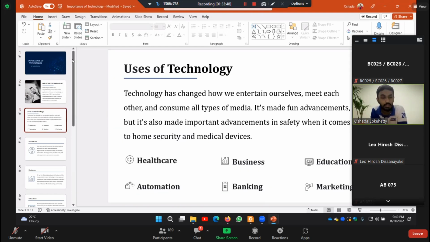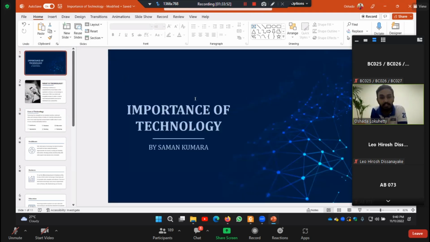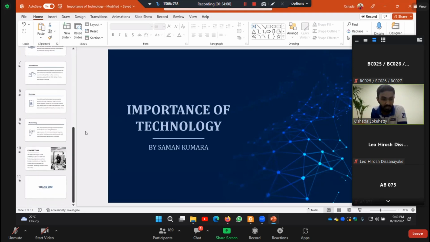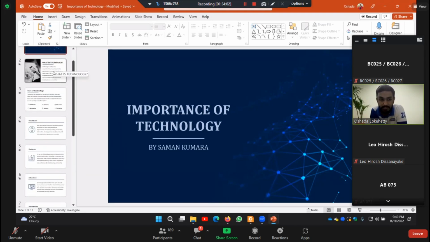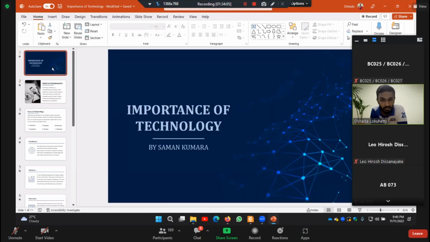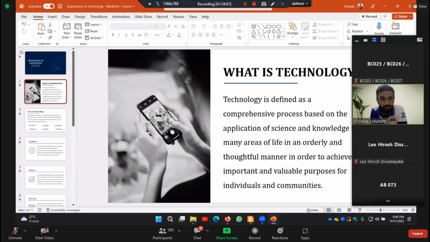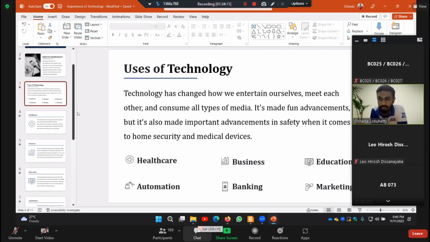For that, you can use templates or else you can start designing from the beginning like I did. In that case you should be somewhat creative. I'm not a very creative person. What I did was use basic things, nothing much. I used lines and icons and all those things.